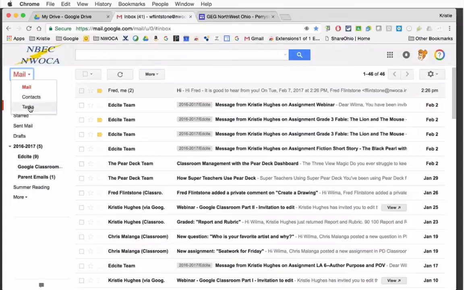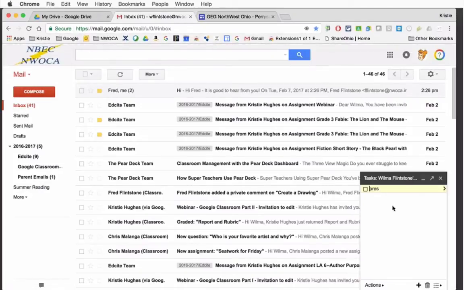Now, I'm not going to talk too much about tasks, other than to tell you that there is a tasks part of Gmail. If you'd like to create a to-do list, you can go ahead and click on this little plus sign. You can make a little to-do list. It will show up in your Google Calendar, if you choose.